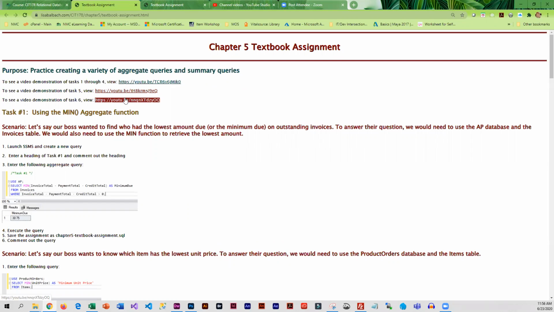And there are videos for the tasks. Tasks 1 through 4, I grouped into one video. Tasks 5 and 6 are separate. But these aggregate or summary queries are pretty powerful. They give you a lot of statistics, like average, sum, maximum, minimum. They'll count the number of entries, that type of thing. And so you're going to be working with those.